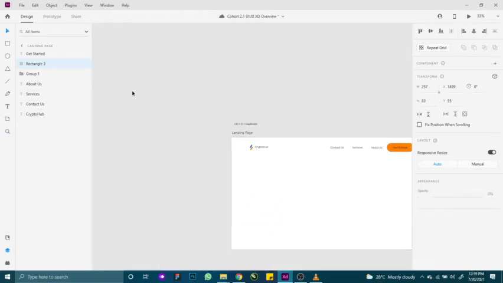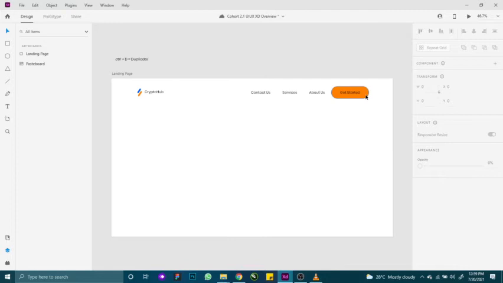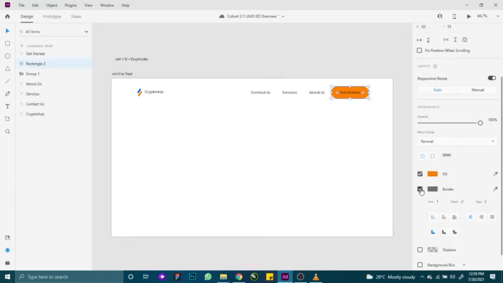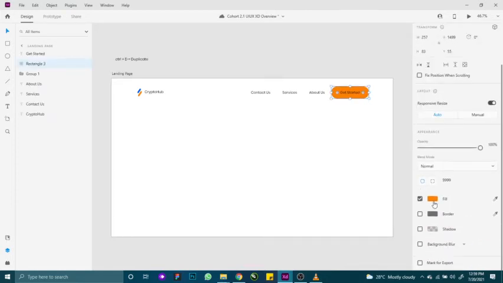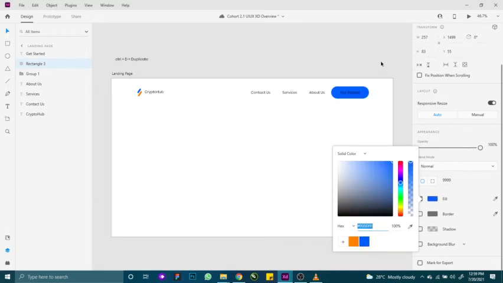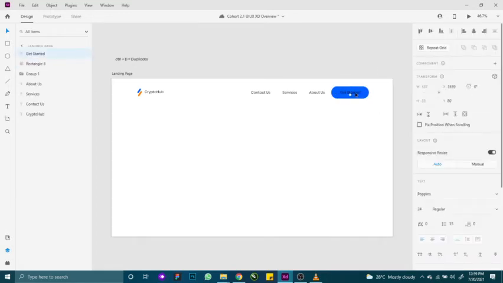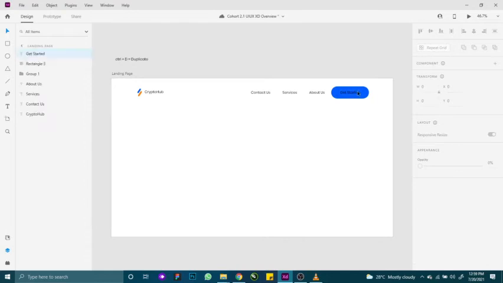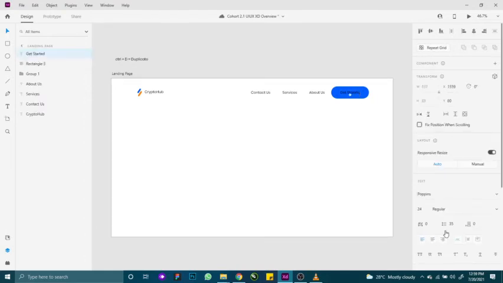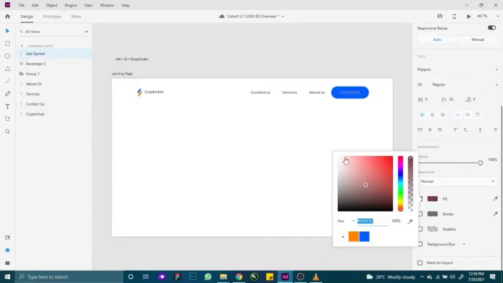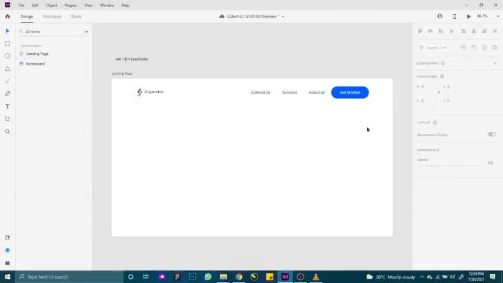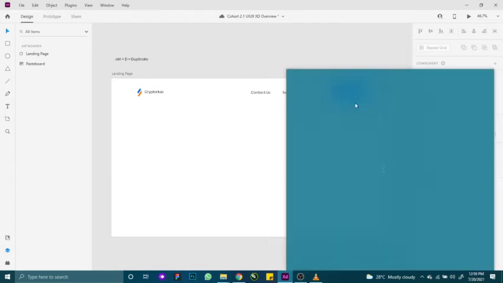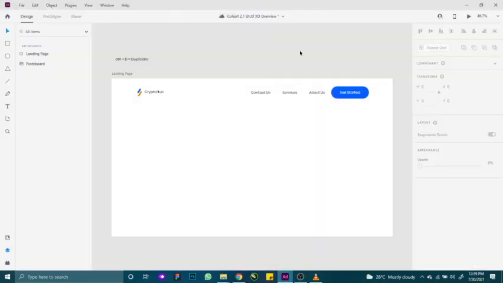Here, Control 0. So I want to make this borderless, and also make it blue. Black and blue is not working, so I want to make get started white. Okay, I think this is better now. It's looking nice and crispy. Sorry. Okay, so now let's get started.